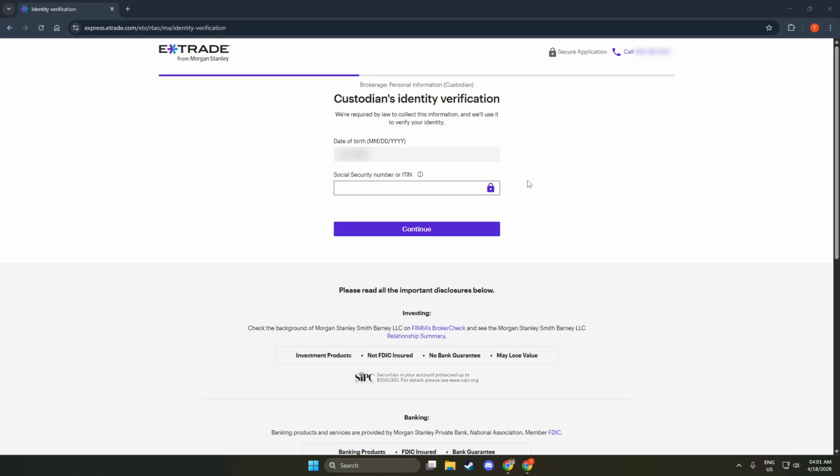By logging in, selecting Open Account, choosing Brokerage, picking Custodial Account, and entering the child's and custodian's information, you've completed the essential steps to start a custodial account on ETrade. Take your time, double-check each entry, and you'll be set up to invest on a child's behalf.